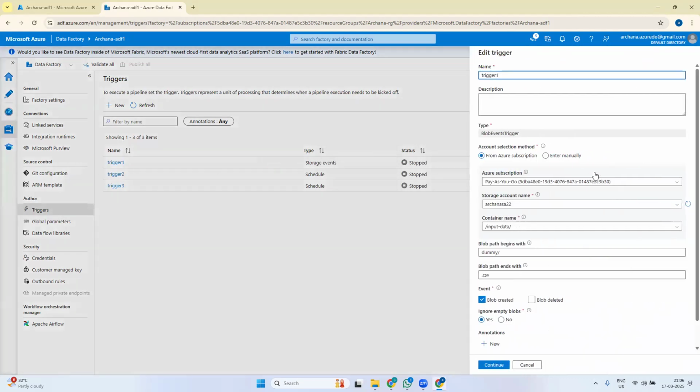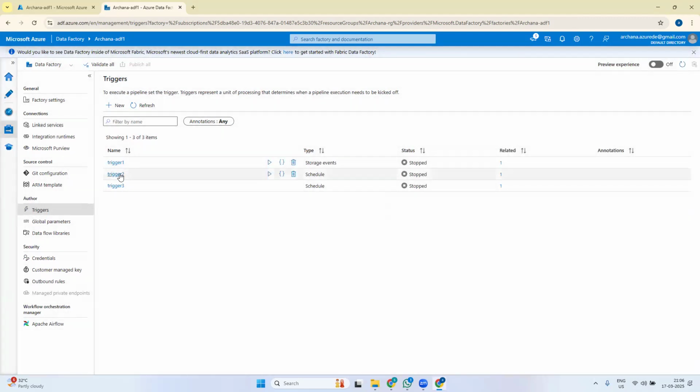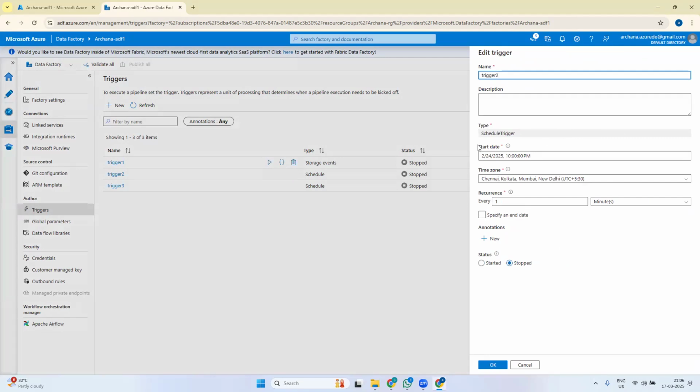If I go to trigger, cancel. So this is a schedule trigger. You can see the type here, schedule trigger. You give the start time.